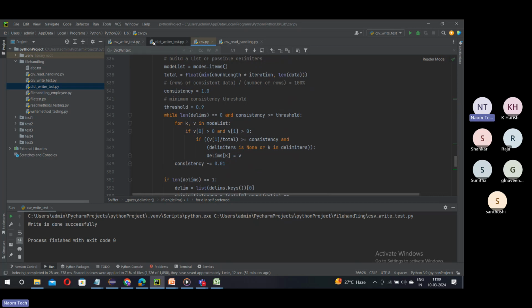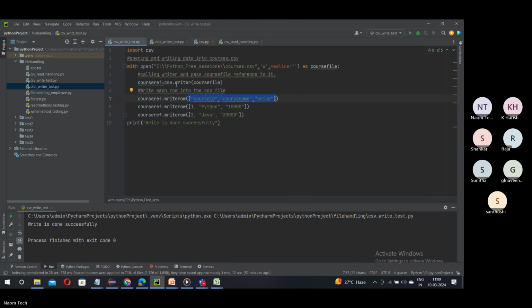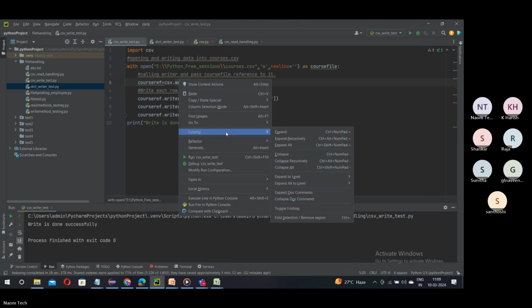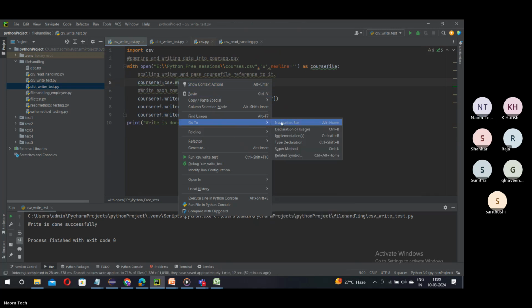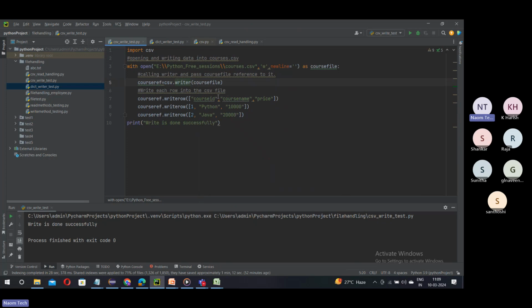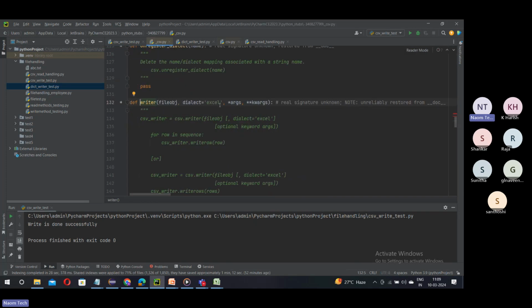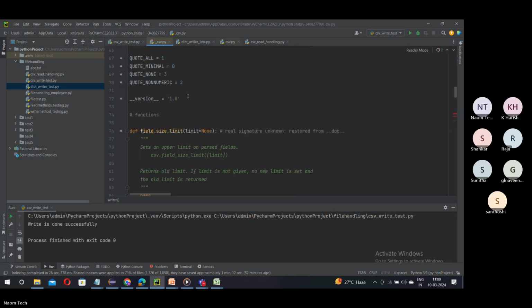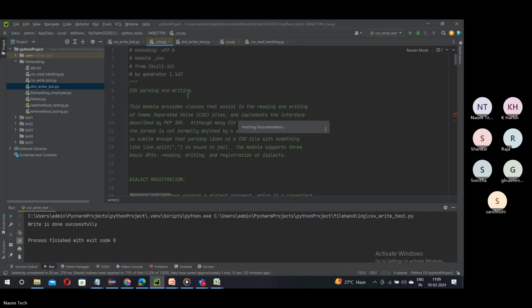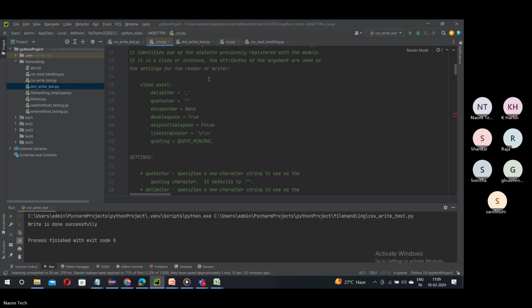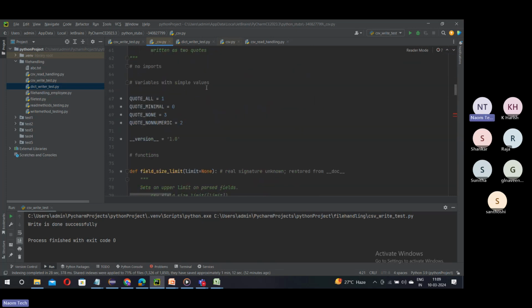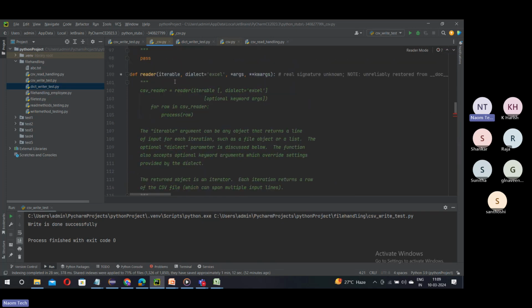Maybe what we can do is check from here, I believe. Go to type declaration or otherwise implementation. Let's ask for it. You can see here, so this is the CSV. When you try to open this, you can see these methods are here.